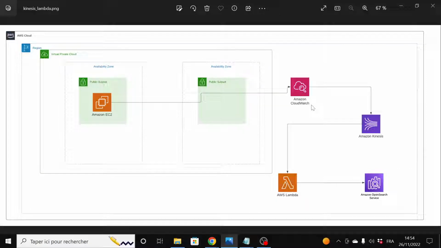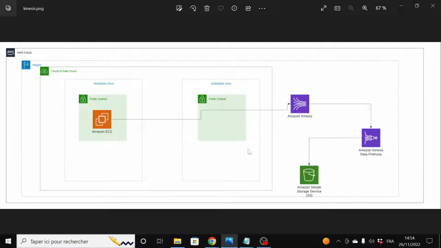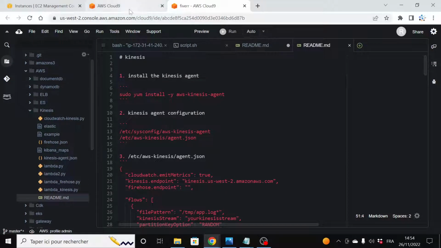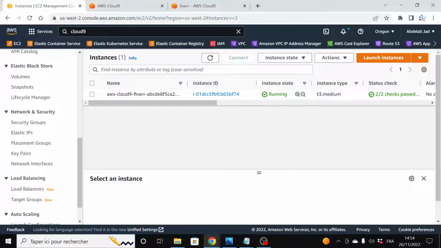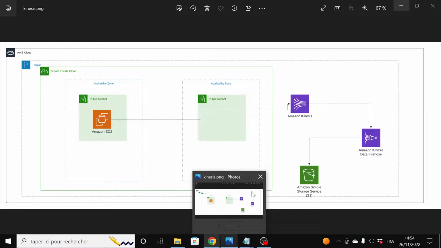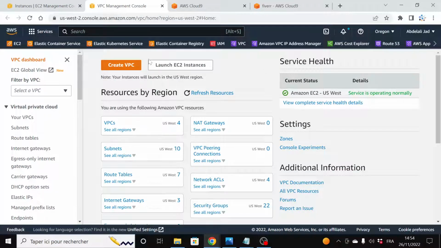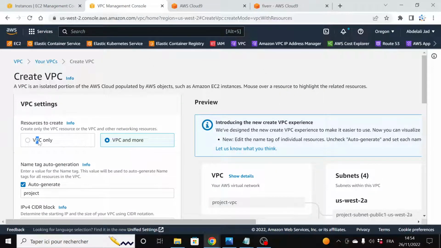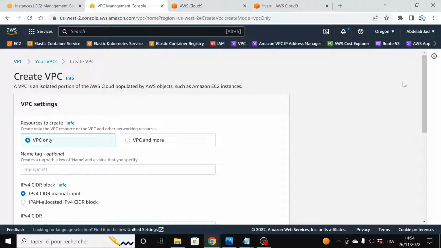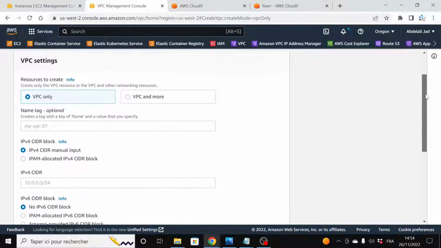So stay with me. First thing I will do, I will jump to my AWS account and start creating those resources. First I will start by creating a VPC that will host the EC2 instance running our Apache server. If you're already familiar with those steps, you can skip to the next section.